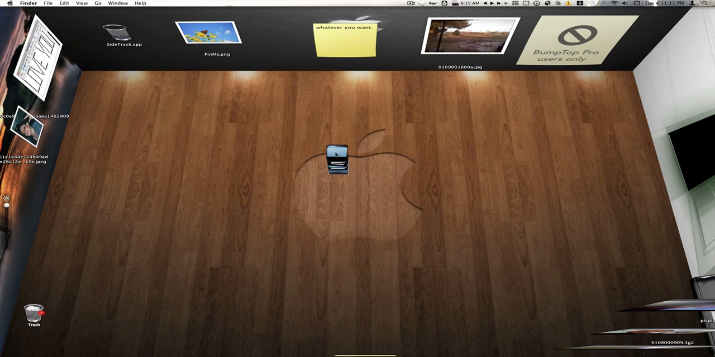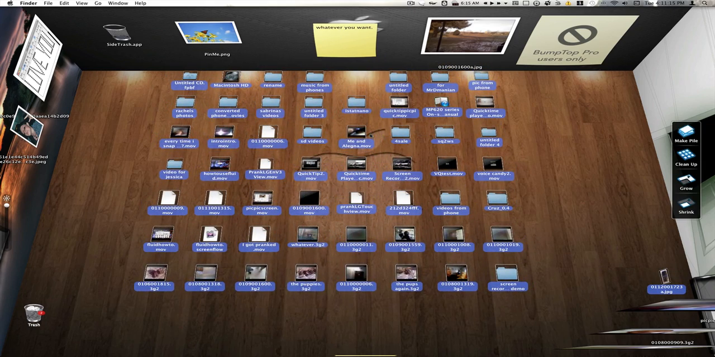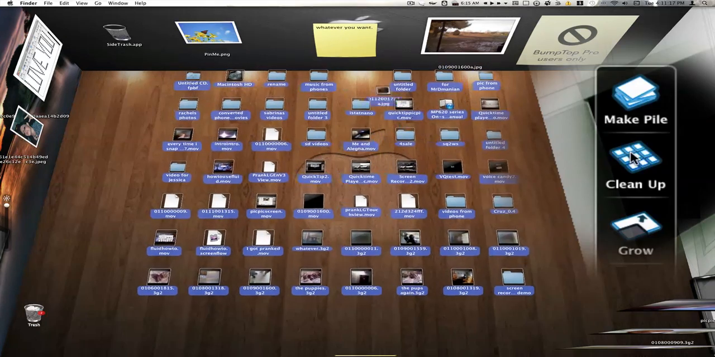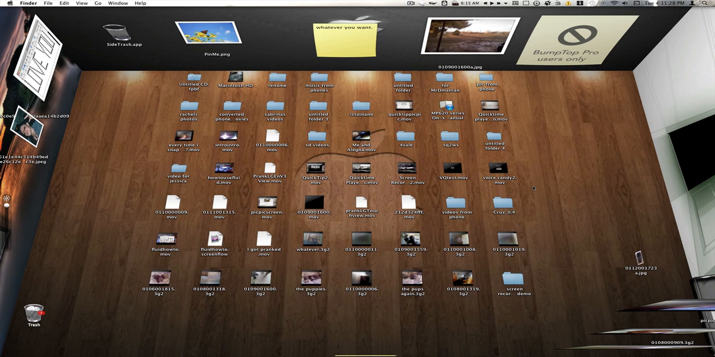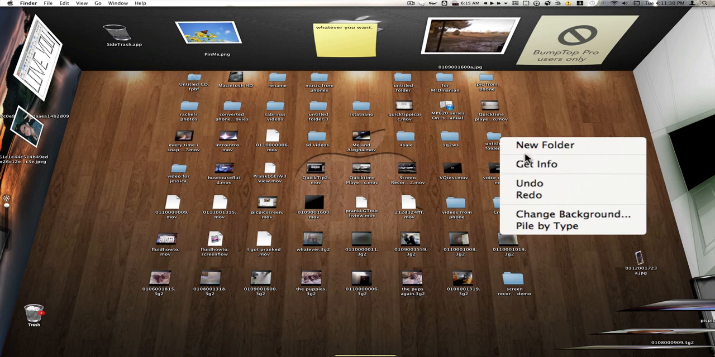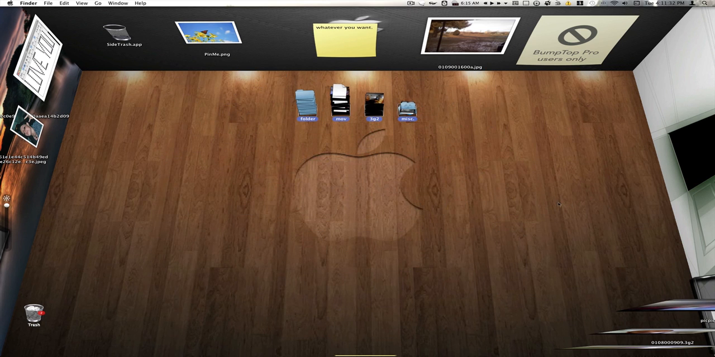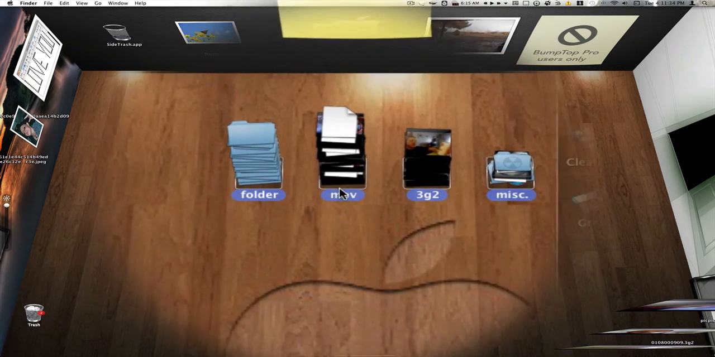Here's our pile here. These are all my files and everything on my desktop. If I want, I can break this pile, and it breaks everything up. If I want to clean it up, I can clean it up, make it look nice. You see that file's kind of floating around. So another bug needs to be fixed. If we want to organize it a little bit more, we can just right click on our desktop and go pile by type. You see it'll put them in piles by the types.